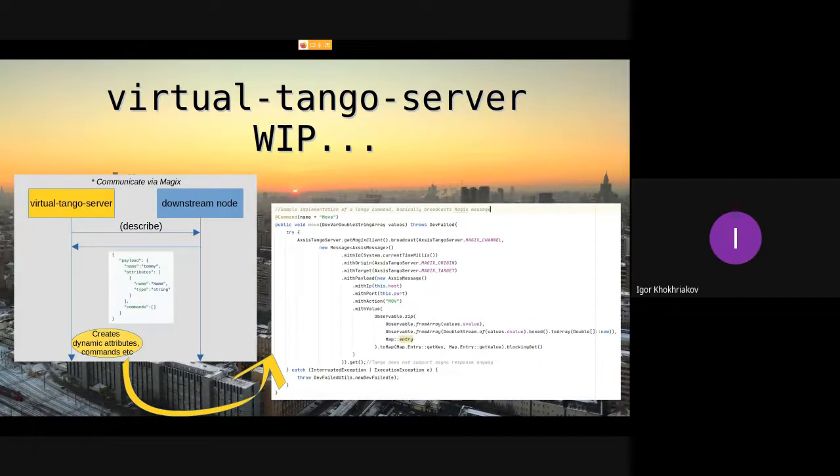Another pillar of the whole solution is the virtual Tango server. It's currently a work in progress, but still the idea is quite clear. Hopefully, we have these dynamic features in Tango. We can dynamically define attributes, commands, and pipes, which are entities of Tango servers, just from code.